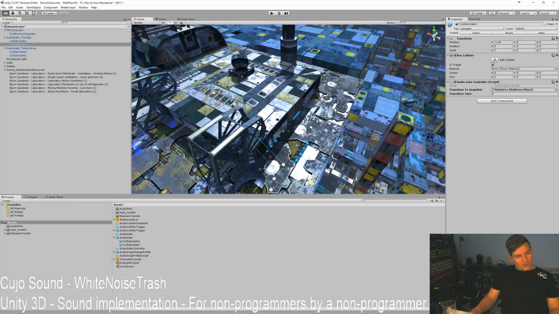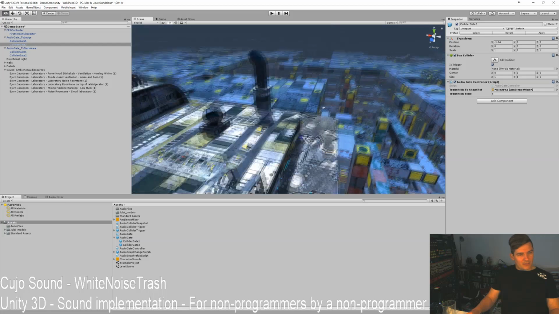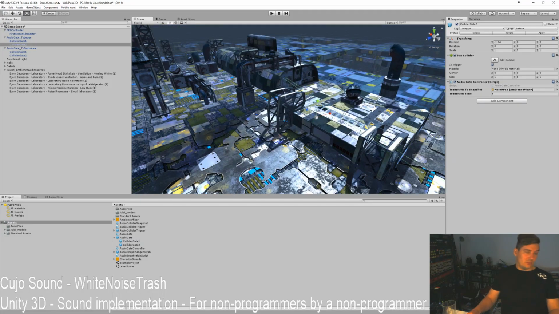So let's try and go into this area here and create a mix that'll sound a little bit more like it's a ledge. We don't have a windy sound, so we can't really do it. But you get the idea. So we can sort of set up the entire level.